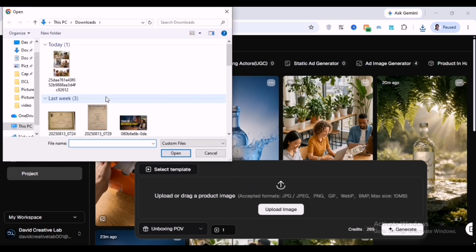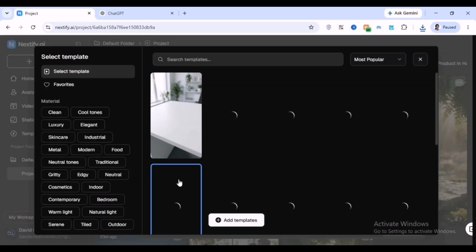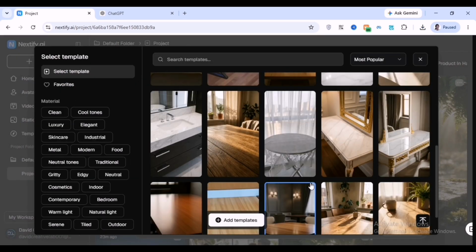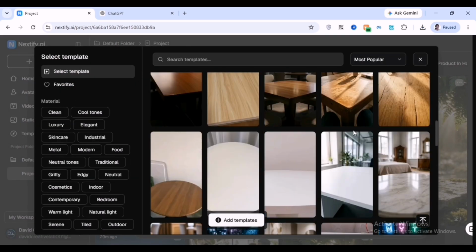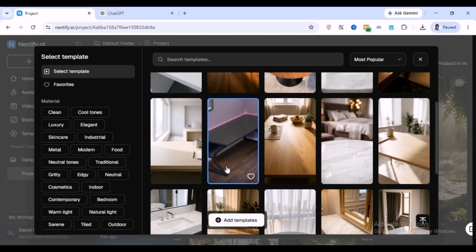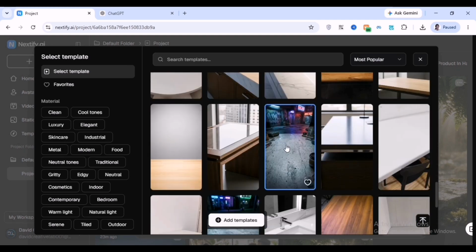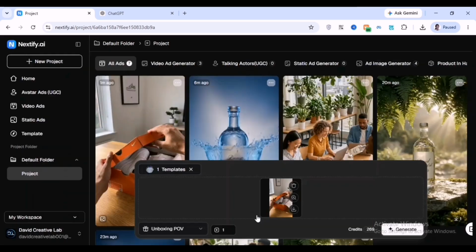Then you go to the unboxing part and upload the image. After uploading the image, you are going to see that it tells you to select templates. You select the template for the desk that the box is supposed to be placed on. I haven't selected it yet, so let me select one template. Since it's a shoe, let me go for this and click on add template.